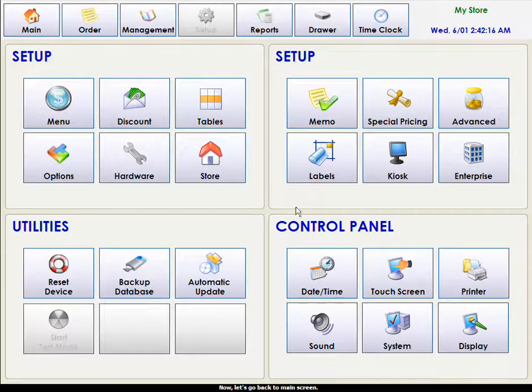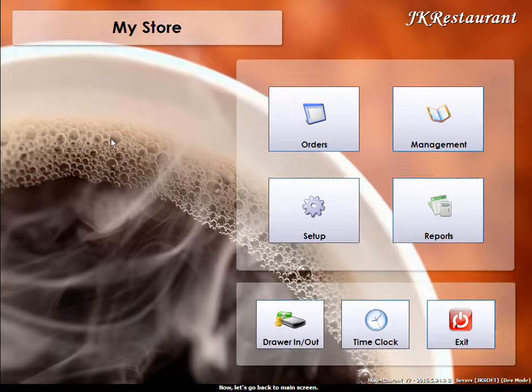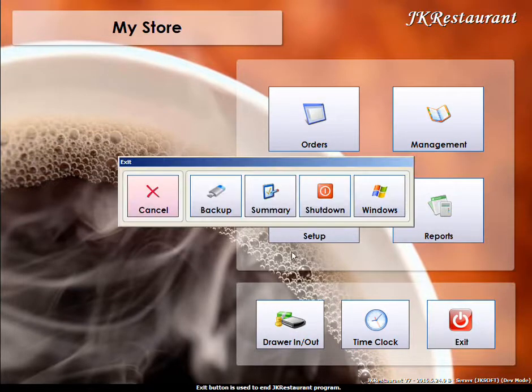Now, let's go back to main screen. Employee can time clock and do drawer amount entry from here without entering management screen. Exit button is used to end JK Restaurant program. Before exit, you can backup database, print daily summary report, go back to Windows, or shut down the computer.